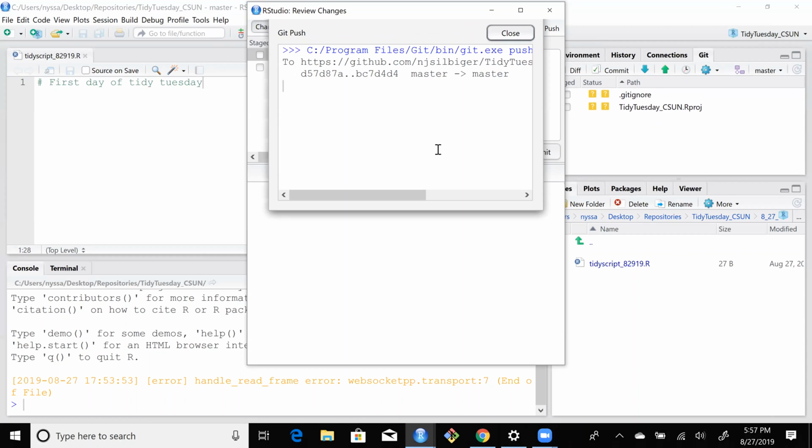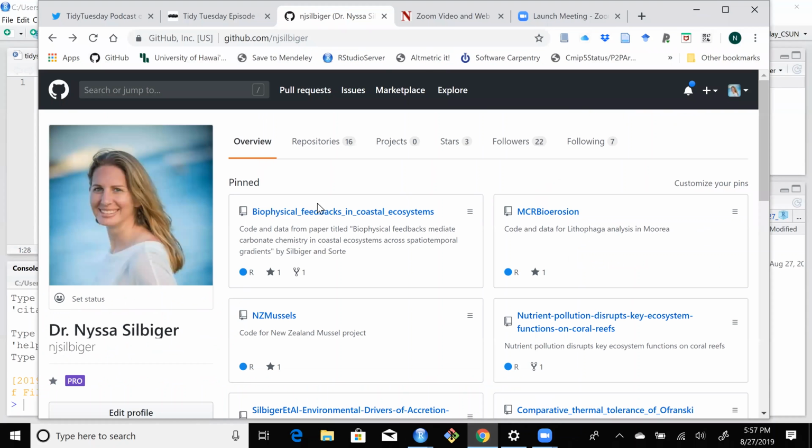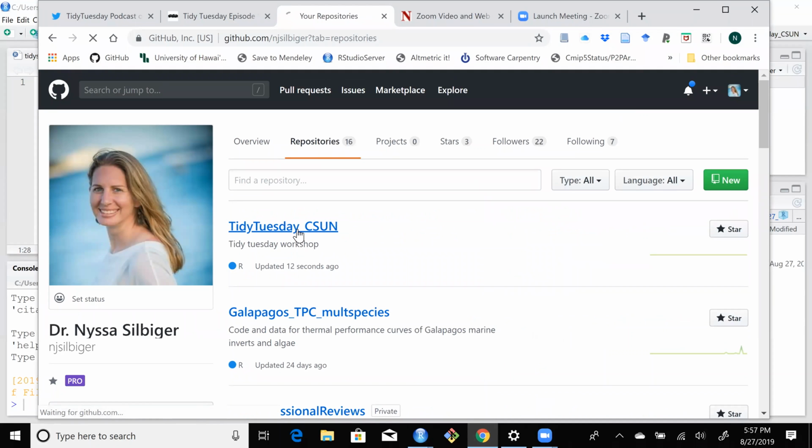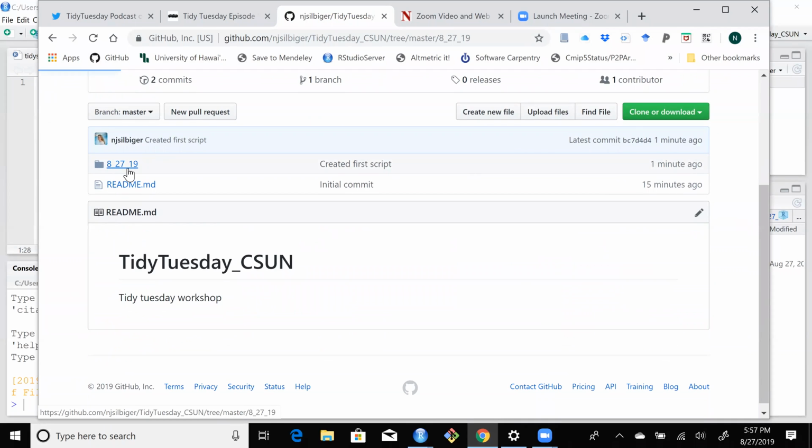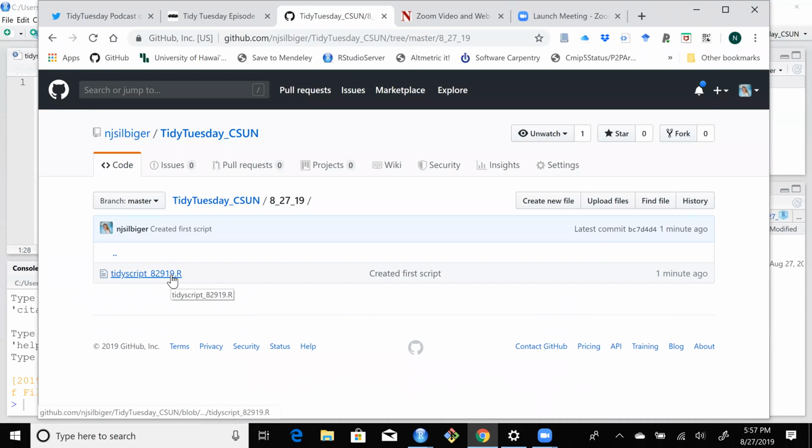So now you see it's disappeared over here. It's no longer being staged. It's already up there. And if you were to go and look online now in the GitHub repository that we created, you'll see it there. So you'll see a folder that says 82719, and within that folder, you've got the code that you just created. So now that code is available for all to see if you want.